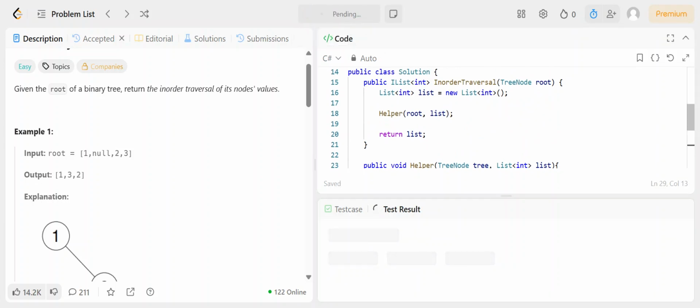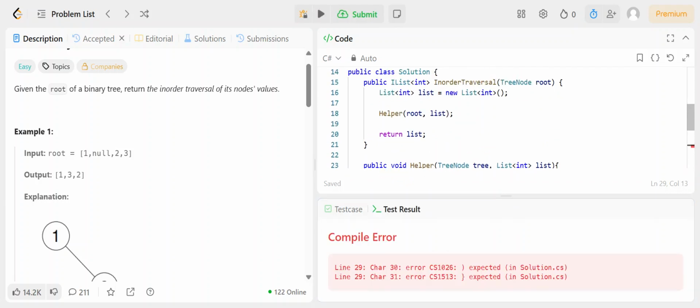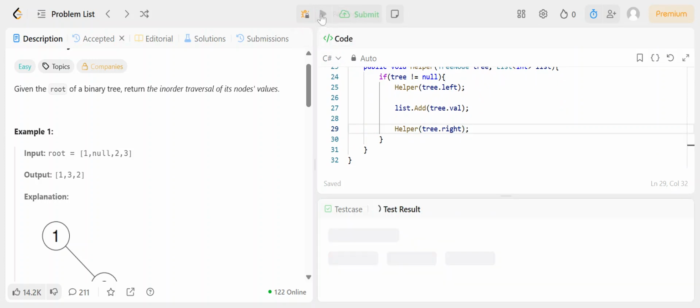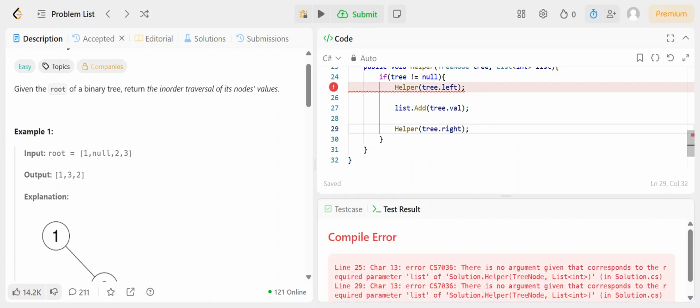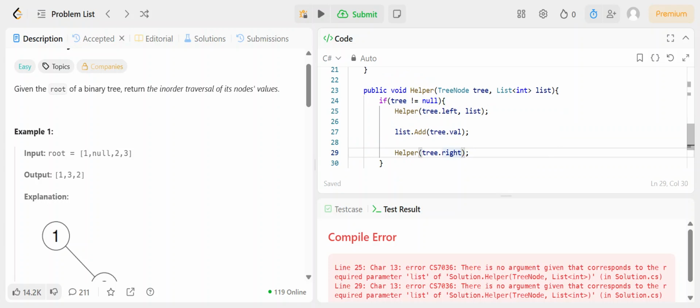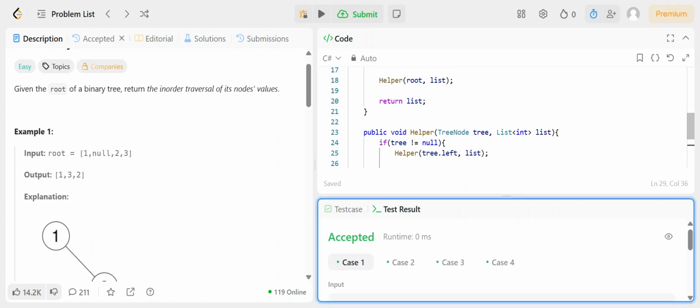Let's give it a try. Sorry, I think somewhere we forgot to place something. Okay, I think now it will work. Oh, I forgot a main thing. Here we are calling the helper method, right? At the time of calling the helper method, we must pass our list also. That is the function definition, right? Yes.